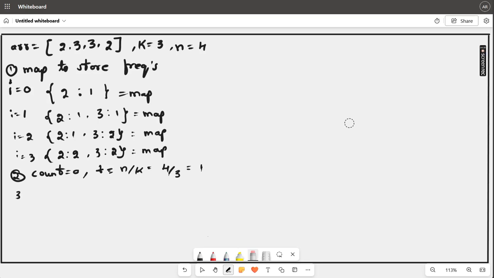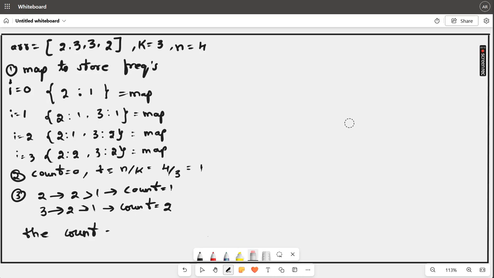Now we will go through our map. The first key is 2. We check its corresponding value, which is 2. Is it greater than 1? Yes, so count will now be 1. Again, after 2 we have 3. 3's corresponding value is 2. Again it is greater than 1, so count is equal to 2. The elements in the map are completed. So at last the count of valid numbers is equal to 2.